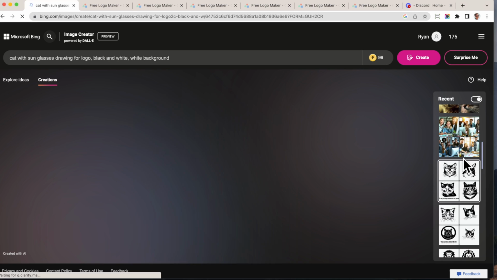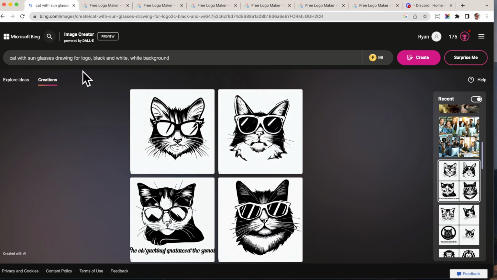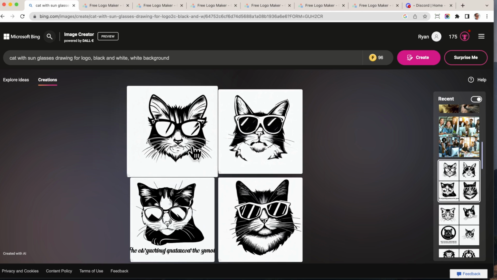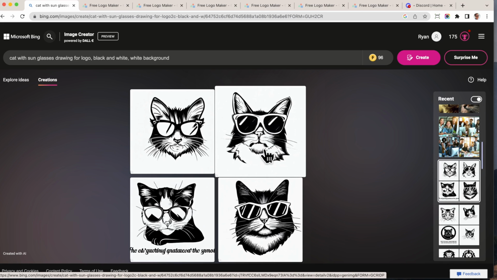So here are some cats that I got created for me. I put in cat with sunglasses drawing for logo, black and white, white background. So I wanted to make sure it's a drawing-ish looking image. I wanted to have a cat with sunglasses and I want to make sure it's black and white so it had good contrast and a white background so I could remove the background and add it to my layers.